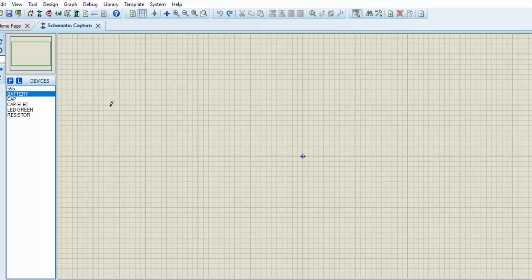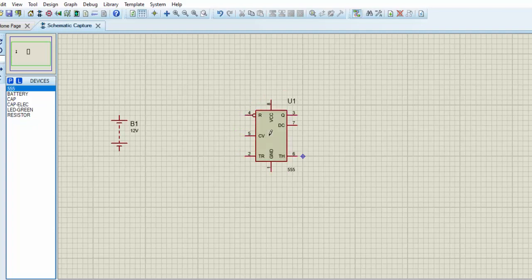For instance, let's start with the battery. What I'm going to do here is click on battery, go over to the working environment, click there, then click again to drop. This is our battery. This is how you place a component in Proteus. Now I'm going to pick the 555 timer next, click to bring it up, then click to drop. Then next, I'm going to pick the resistor. So I'm going to click on resistor.